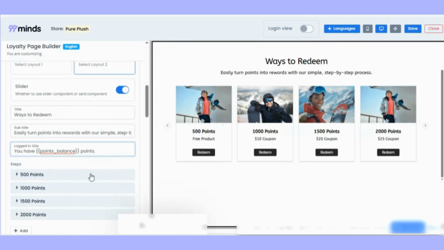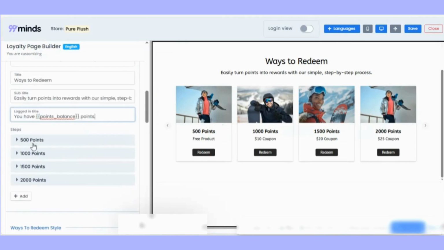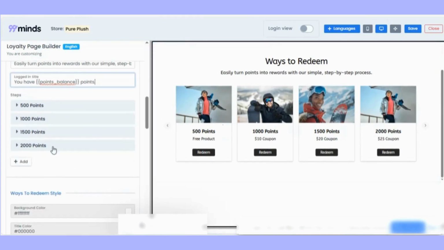You can configure multiple steps here. I've set up 4 steps. For instance, if a user redeems 500 points, they'll get a free product coupon. Similarly, for 1,000 points, they'll receive $10. For 1,500 points, a $20 coupon is awarded. This configuration process is quite flexible.